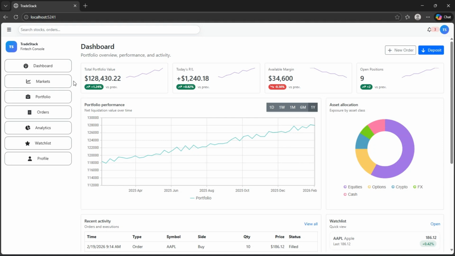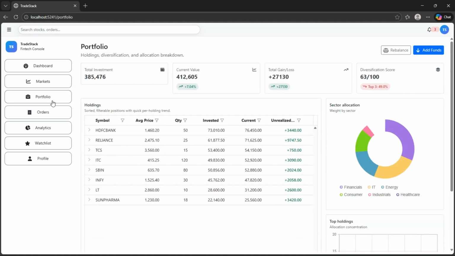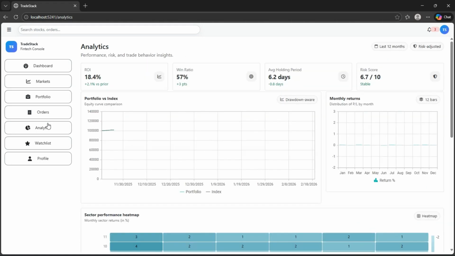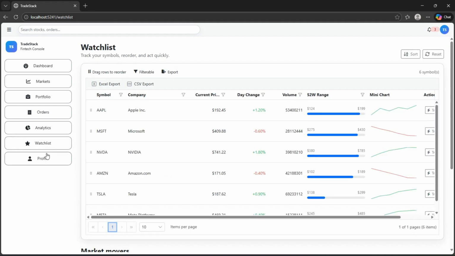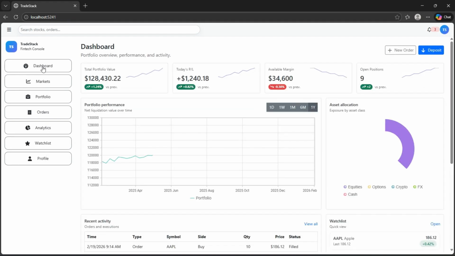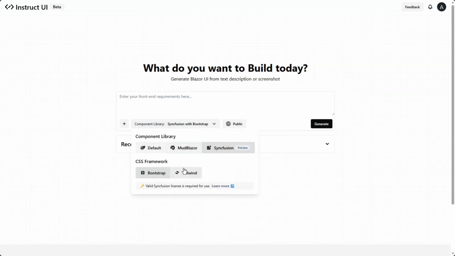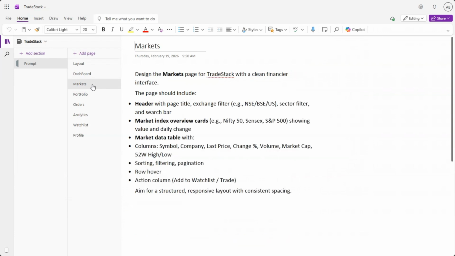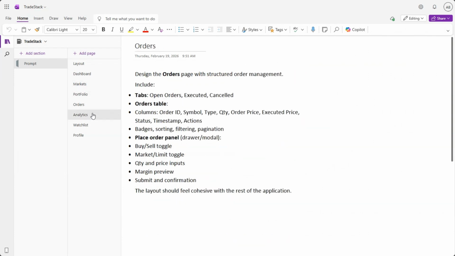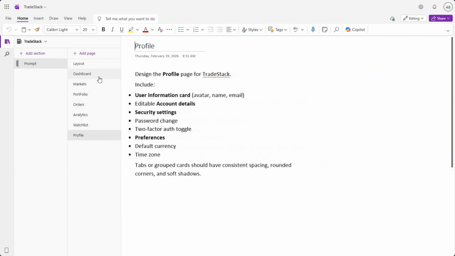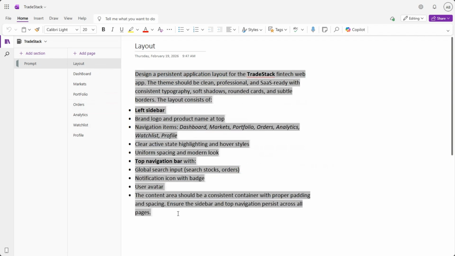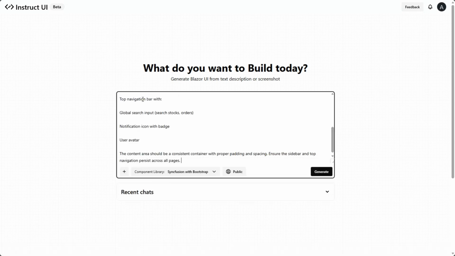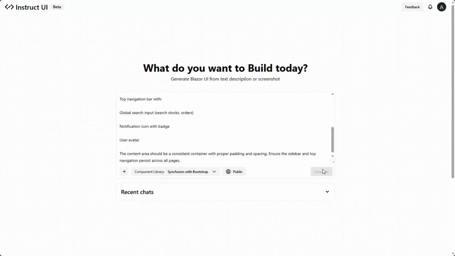In this demo, I'll walk you through how I generated this UI using Instruct UI, powered by Syncfusion components. I've selected Syncfusion as the component library, and I've already prepared a prompt based on my idea so I can visualize it through the generated UI. Now, I'm copying the first prompt and pasting it into Instruct UI to generate the layout for my idea and begin the process.